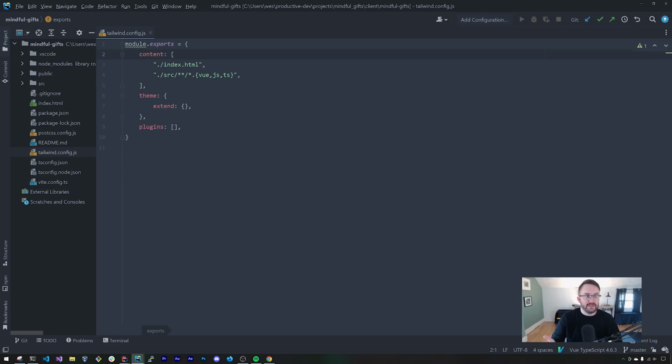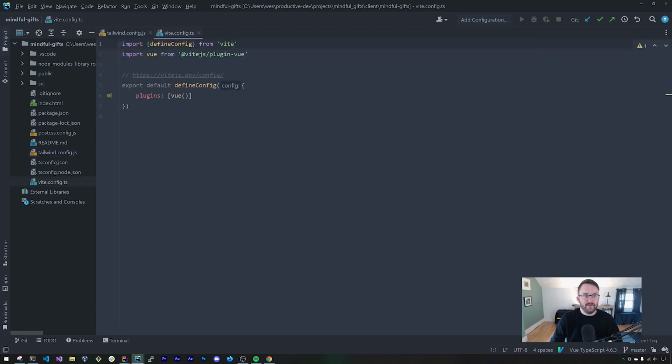I really like using Tailwind. It provides a really nice clean UI, particularly for new projects. If you don't have an existing design system, it's really easy to work with Tailwind. So I have that set up here with a Tailwind config. We have a simple Vite config here as well. That is pretty standard just from a new Vite project.